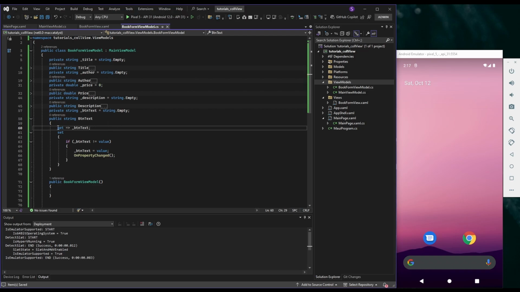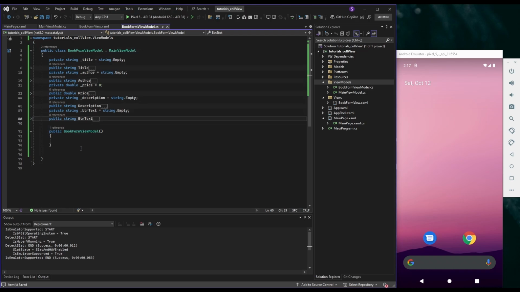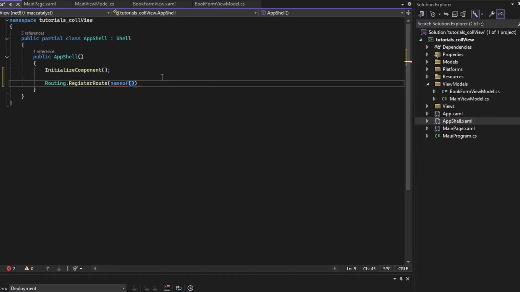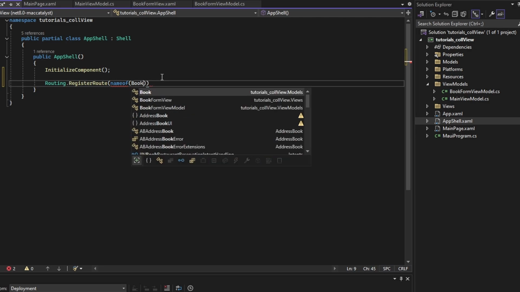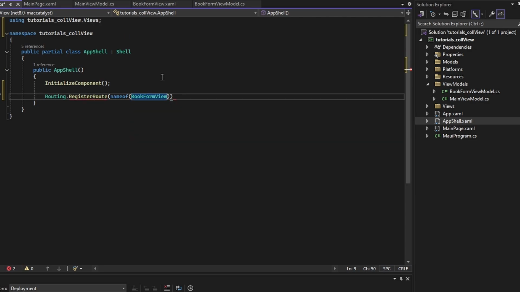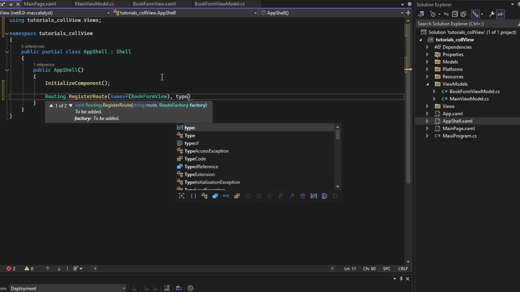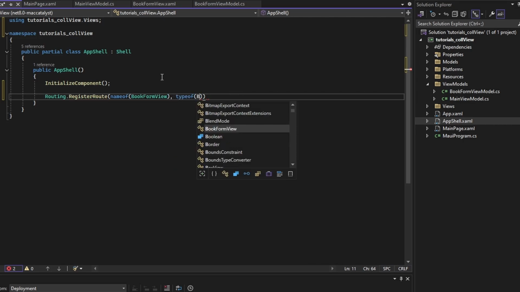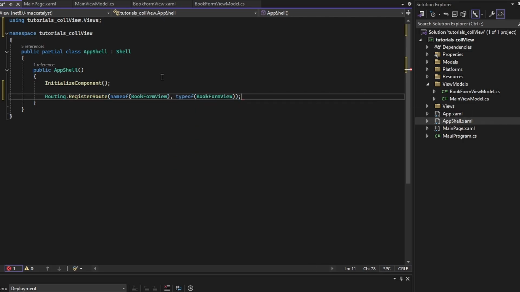Let's set up navigation from the main page to the book page. In the AppShell file, we'll register a route to use Shell navigation by typing Routing.RegisterRoute with nameof(BookFormView) and typeof(BookFormView). Using nameof and typeof lets us avoid hard coding strings for navigation.